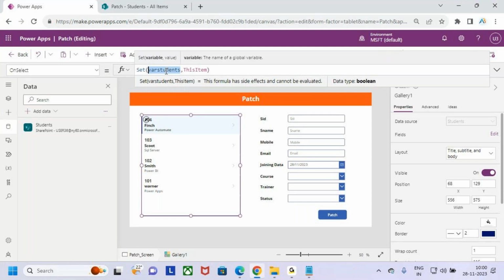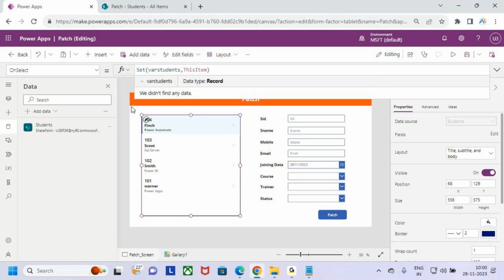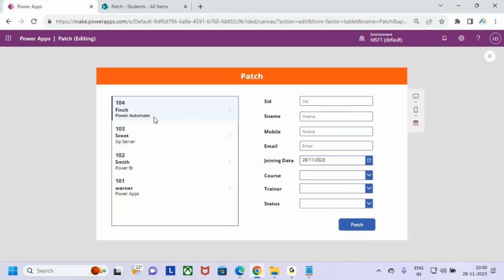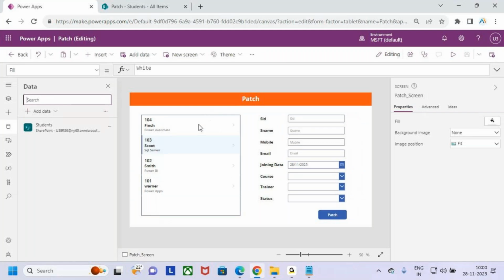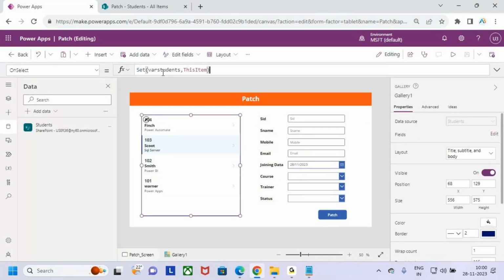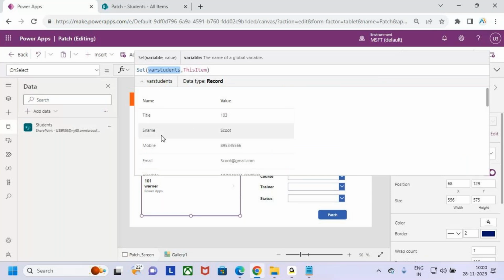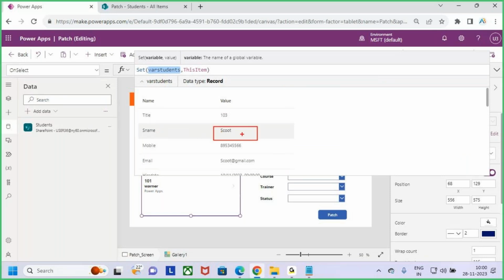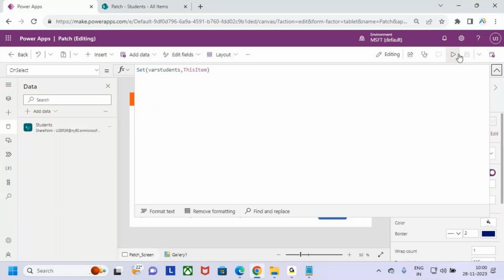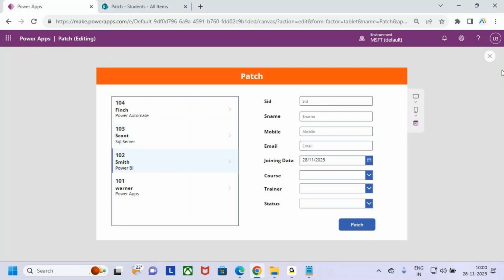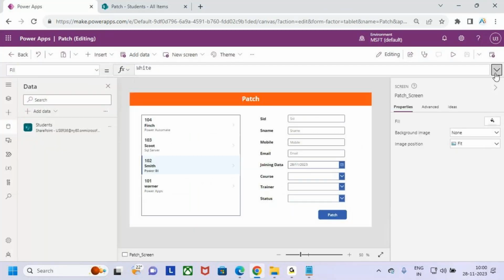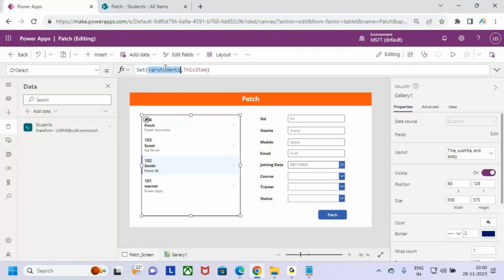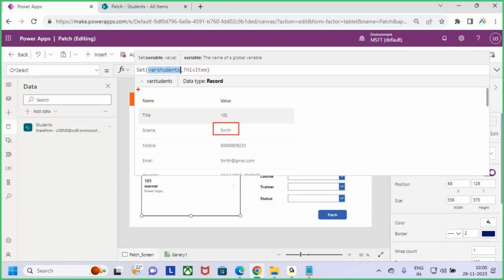Now see, currently is this variable holding any value? No, currently this variable is not holding any value. When I play the app and select any one of the records in the gallery, let's say I'm selecting Scott. Now if you go and see that variable, it is holding the Scott employee values. If I select the Smith employee details, that variable is going to hold the Smith employee details. See, it is holding all the details of the Smith employee.